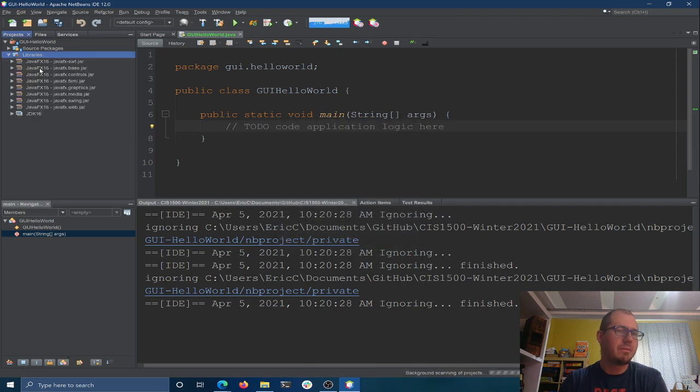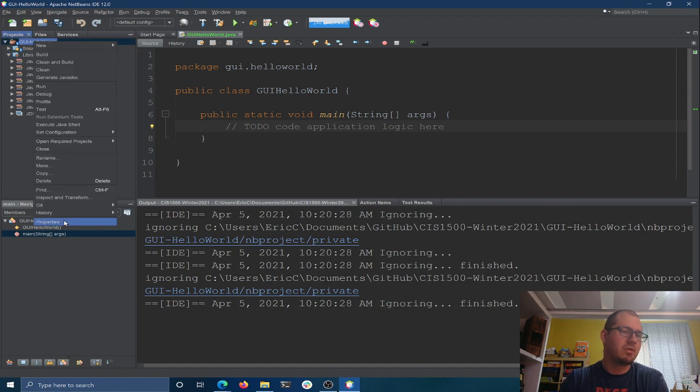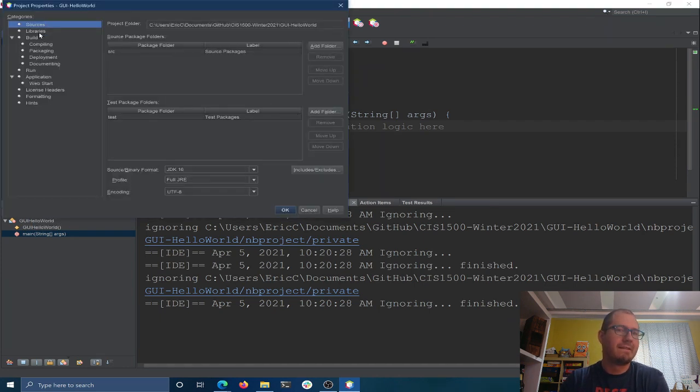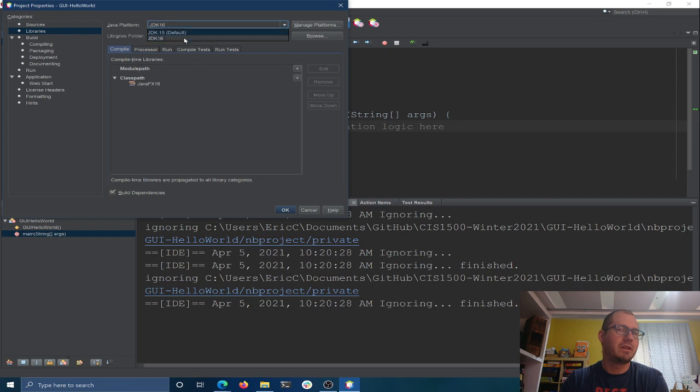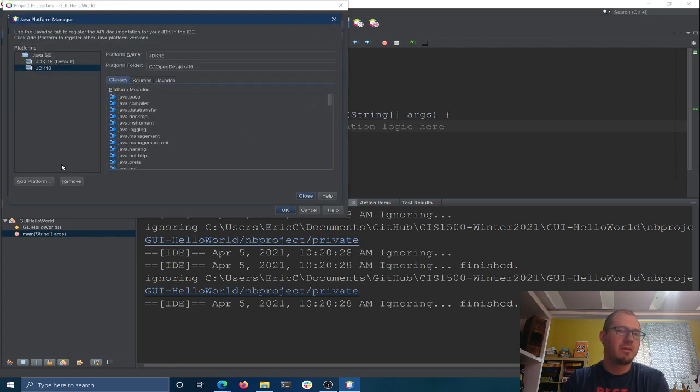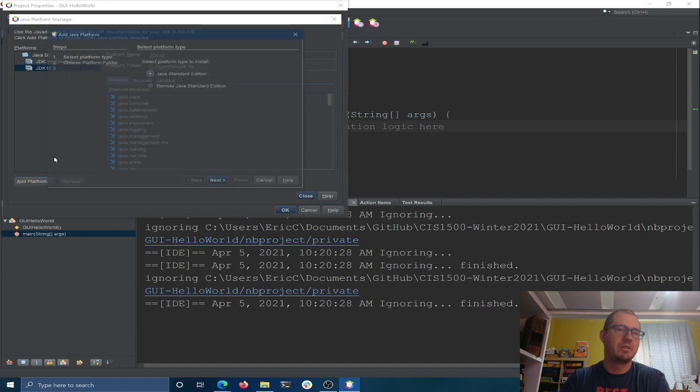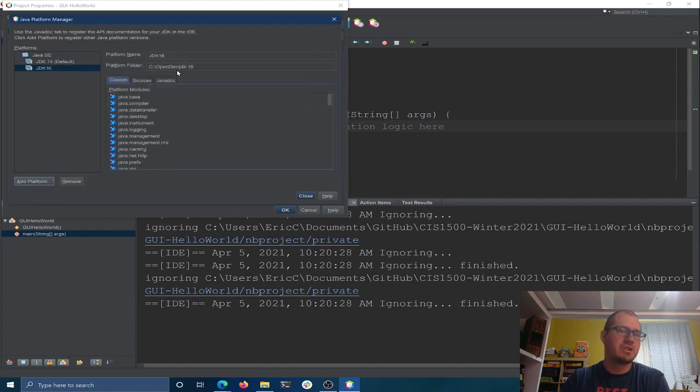Again, you want to make sure your library version matches your JDK version. Okay? If it doesn't, you can go to your project properties, and in libraries, you can pick a different Java platform. So if you had only 15 installed, oops, we don't actually want to change, you can go to Manage Platforms, and you can add a platform, and you can tell it, hey, I've got a new Java edition at, here's the JDK 16.